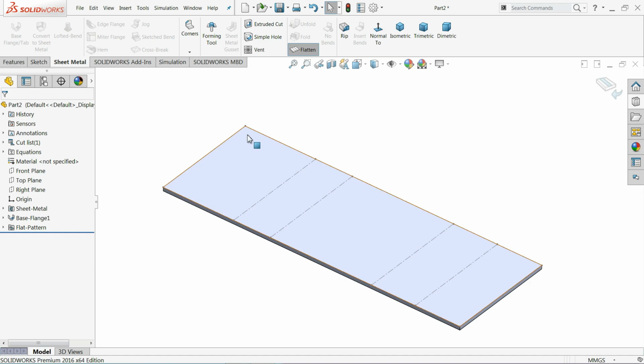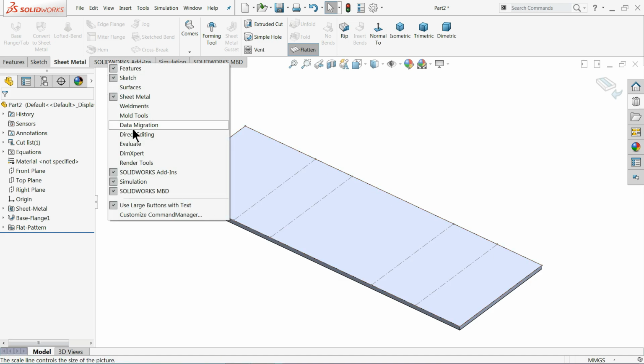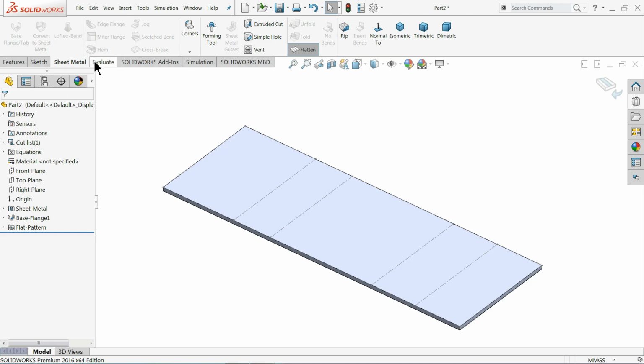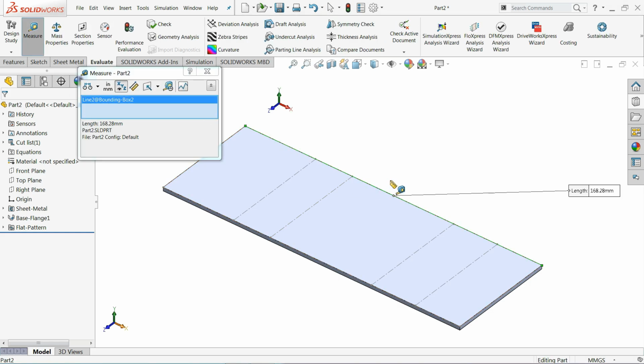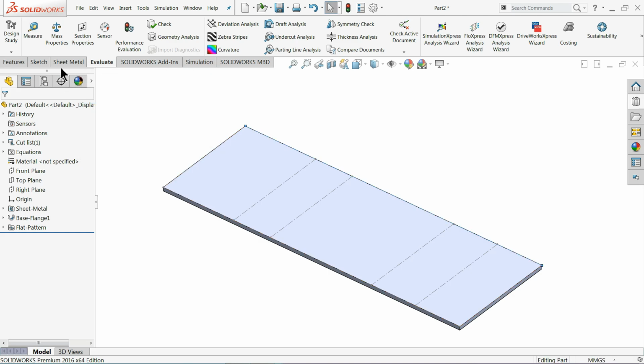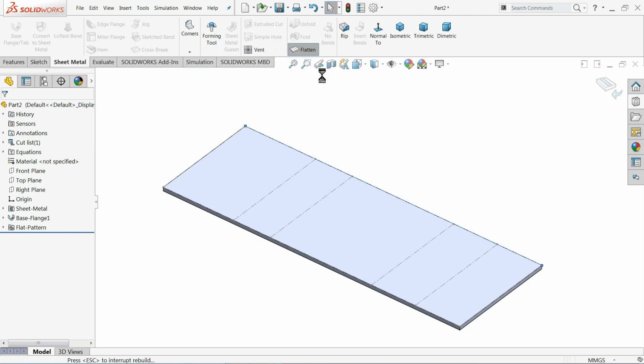If you want to see the development length, right click, choose evaluate. Once you come here, choose measure, and you can select this length. See, this is the length, 168.28. Okay, unflatten.